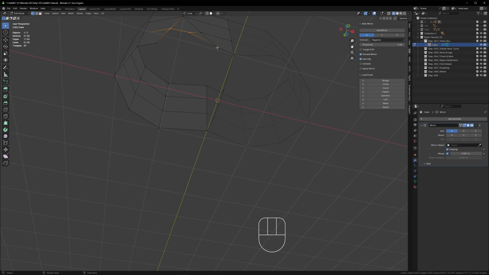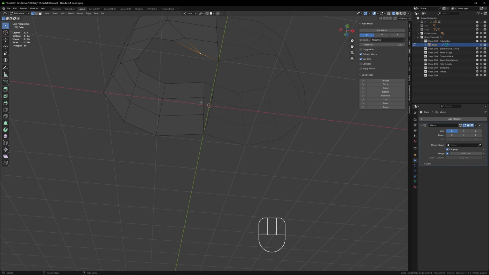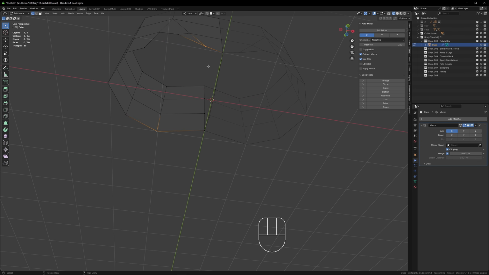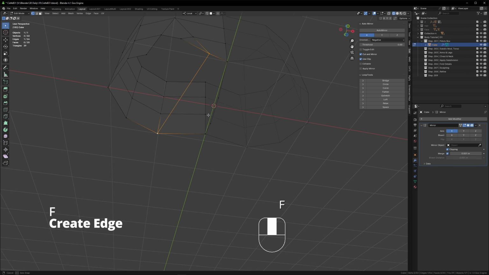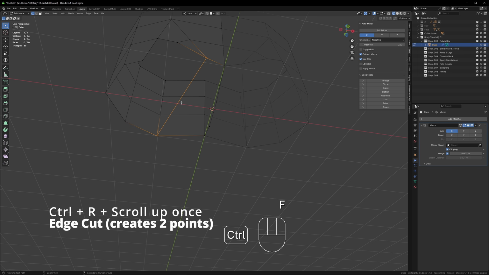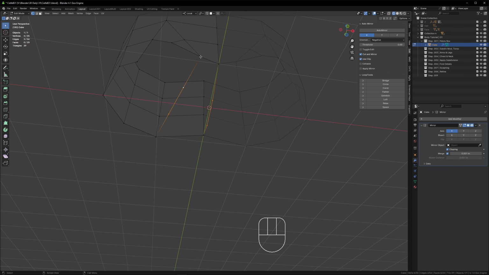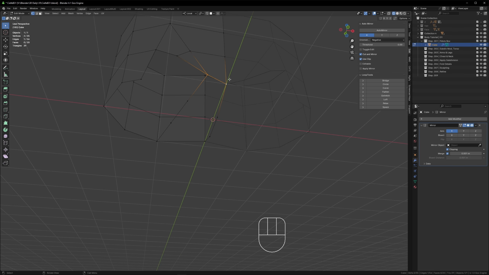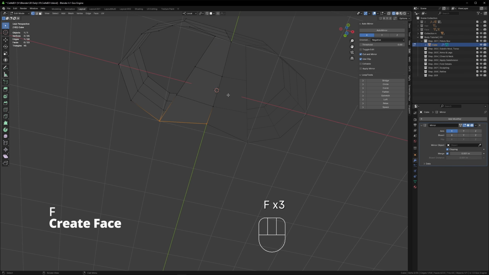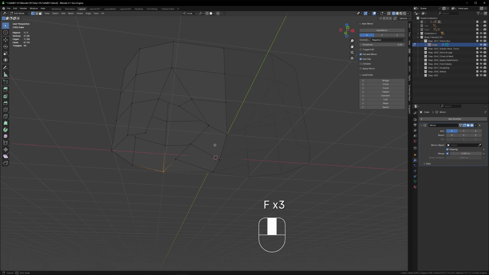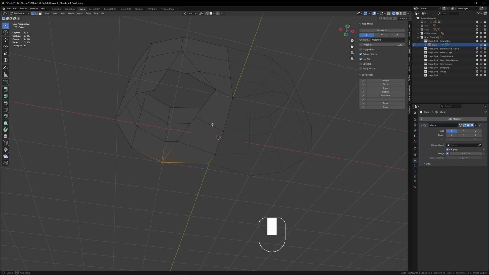Let's now create the bottom crotch area. Select this point from the front, then reach over and grab this point from the back as well. Press F to create an edge between them, and cut that edge twice. Select these 2 points from the front and press F 3 times to fill in 3 faces. And that's your bottom crotch area.